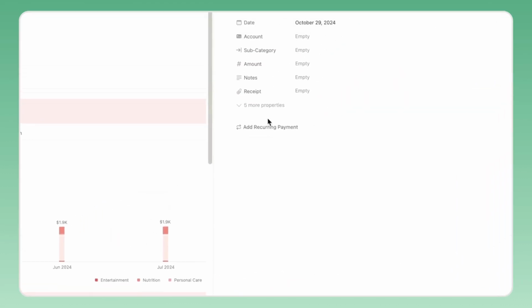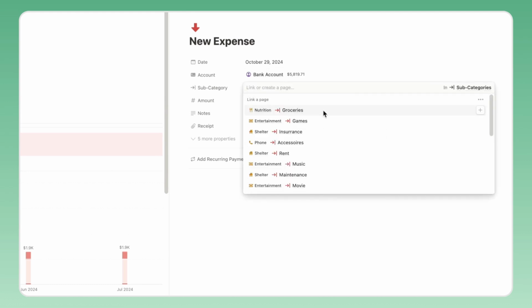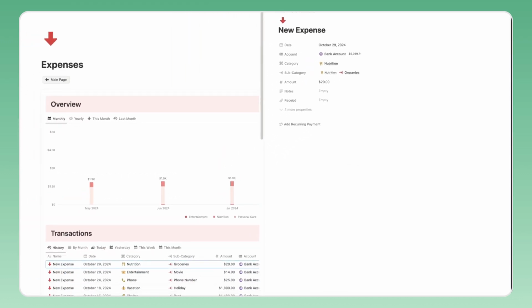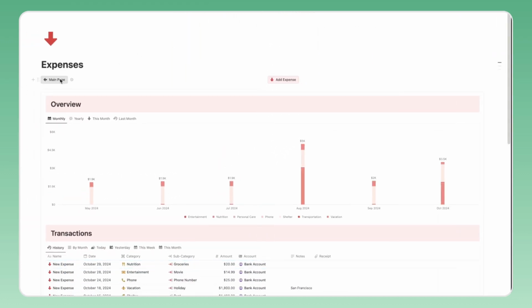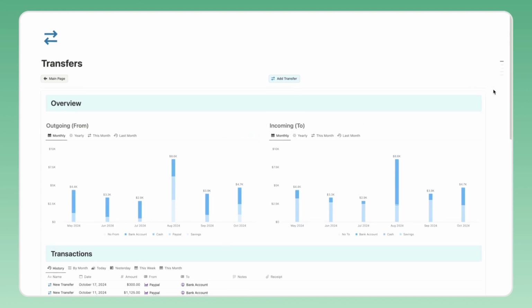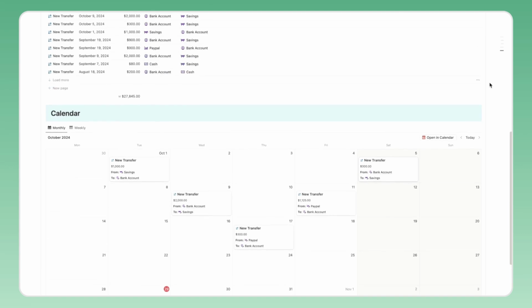When creating an expense, you can add a date, link it to an account, select a category and subcategory, and even add comments or upload a receipt for easy reference. On the Transfers page, you get a clear view of all incoming and outgoing transfers across your accounts, helping you stay on top of every transaction so nothing slips through the cracks.